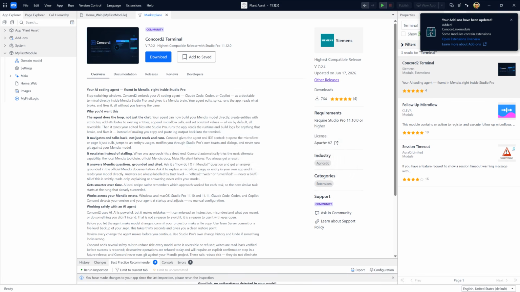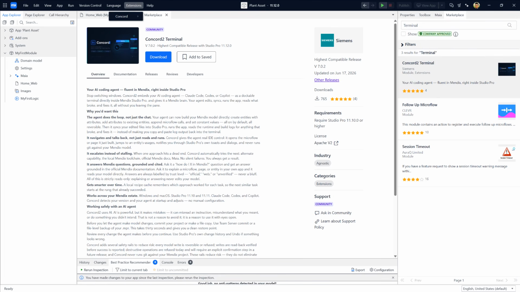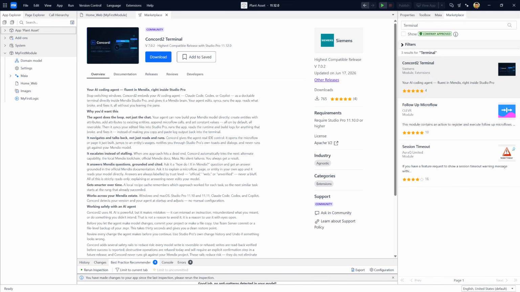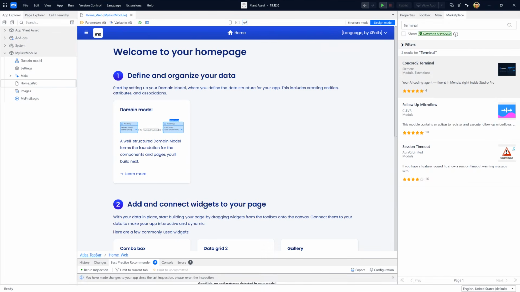Once it gets installed, it places it in here inside the add-ons, and I can come in here and open it up. So I'm going to open up Concord. So here's Concord. Let's continue. Let me close the marketplace.